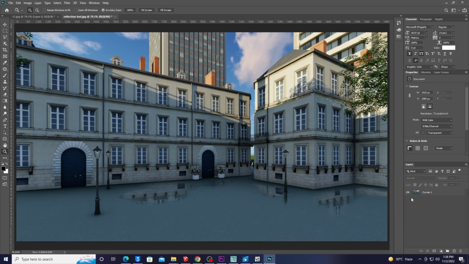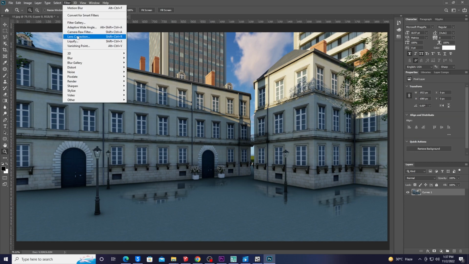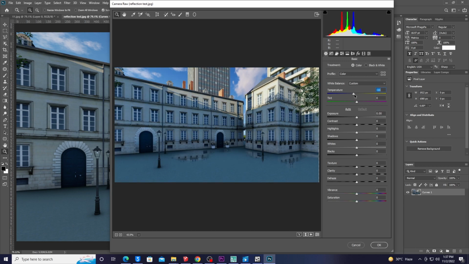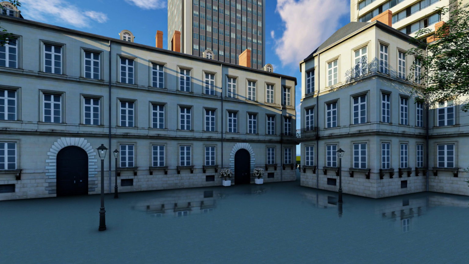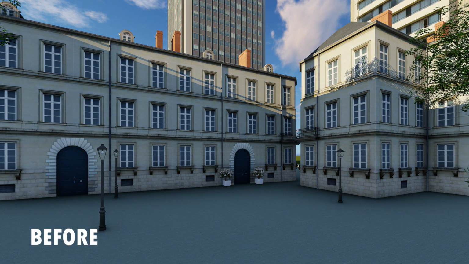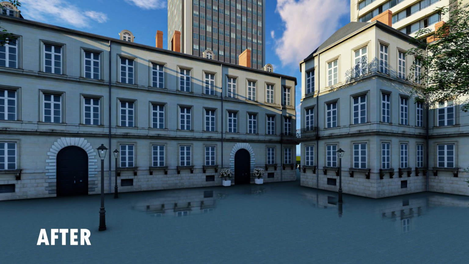So now we have all layers merged into one. So now this is our final image, how it looks like. Just look at the before and after.